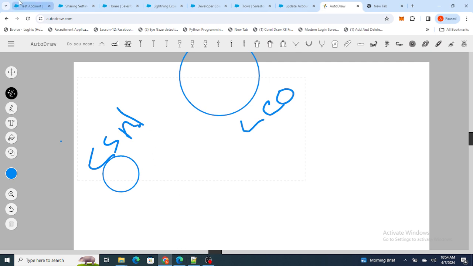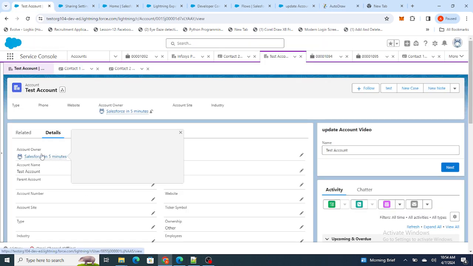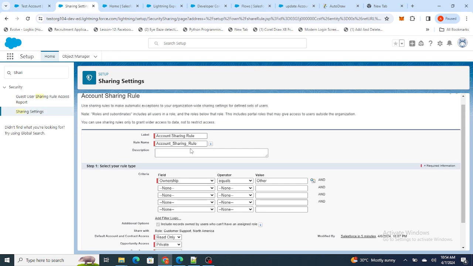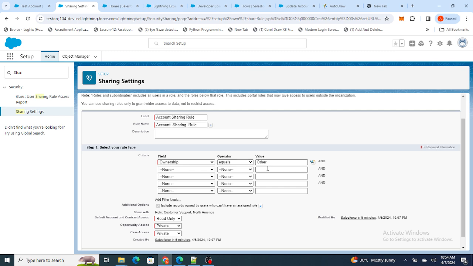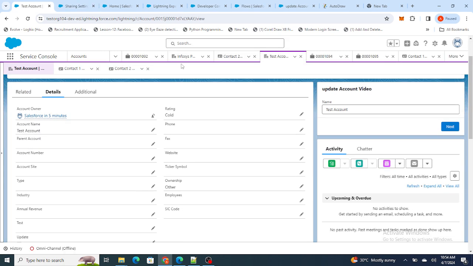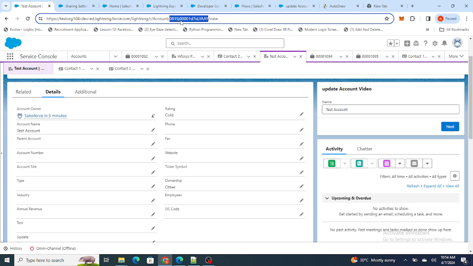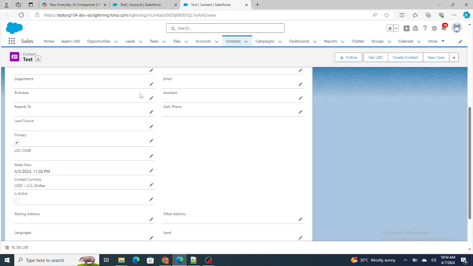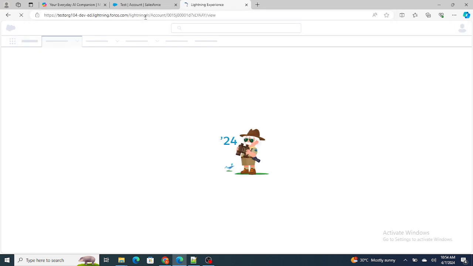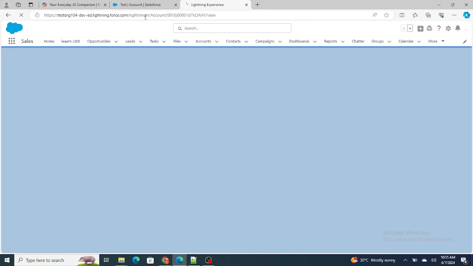So basically I won't have access to these records, right? I won't have access to the records that have been owned by the Salesforce in 5 minutes user. But I have written a sharing rule saying that if the ownership equals other, then just share the record with read only context. So I'm going to copy paste this particular account. As the ownership is other, even though I'm logged in as test Pangarekar user, I will be able to see this record.